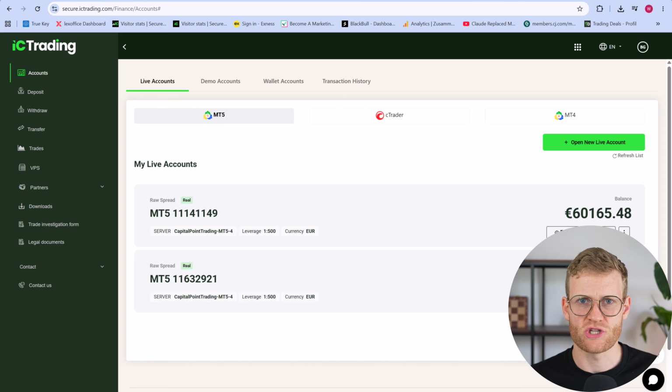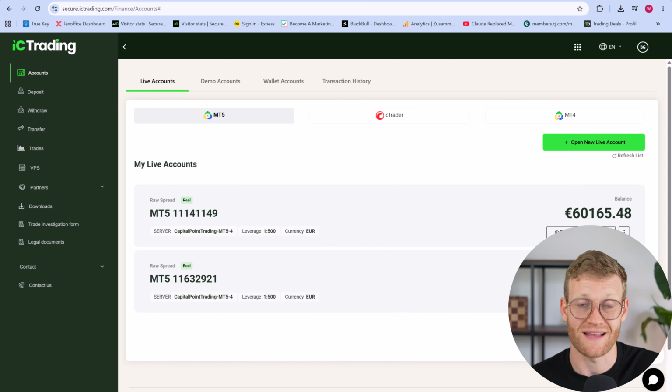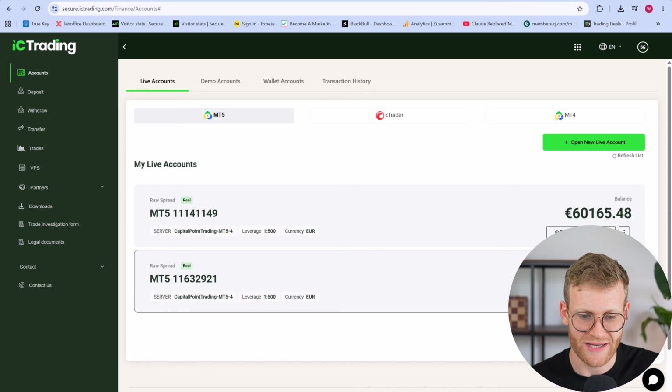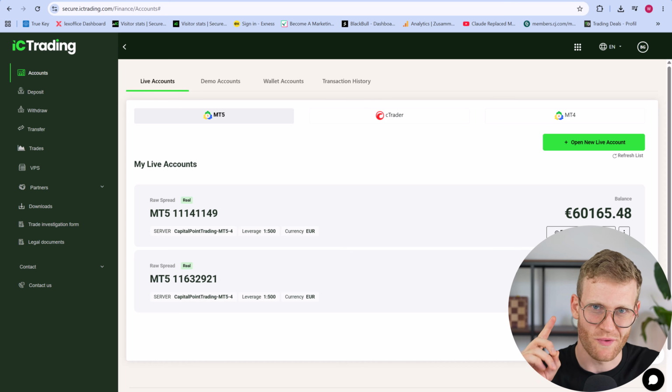So once you've finished all of these steps, you can access the login area of your broker. If it's IC Trading, IC Markets, or one of the other brokers, doesn't matter. They always look kind of similar and you will see all of your accounts here. Important is that these expert advisors only work with MetaTrader 5, so you will need to open a MetaTrader 5 account. Once you did this, they will be listed like you can see them here, and then you can use these accounts in the MetaTrader, which brings us to the next step.